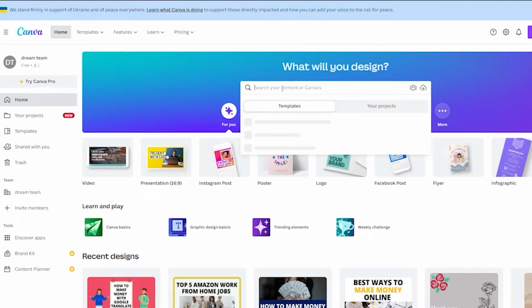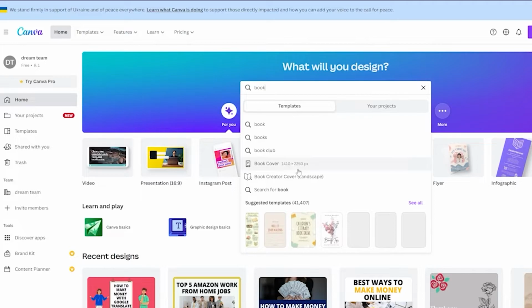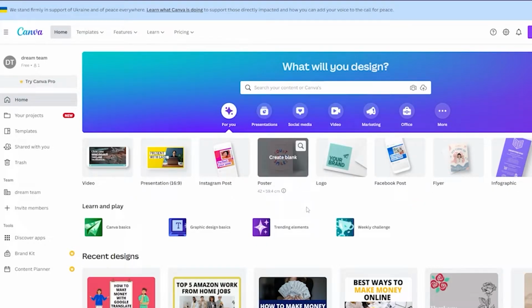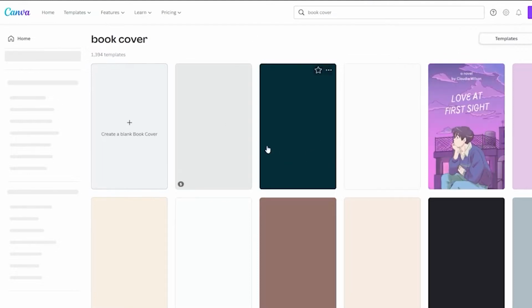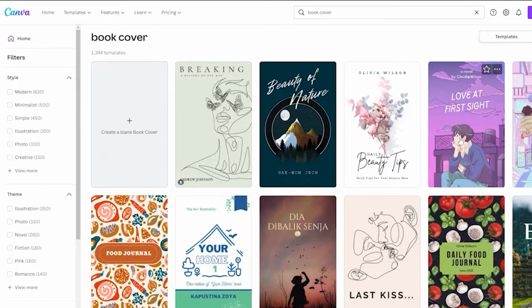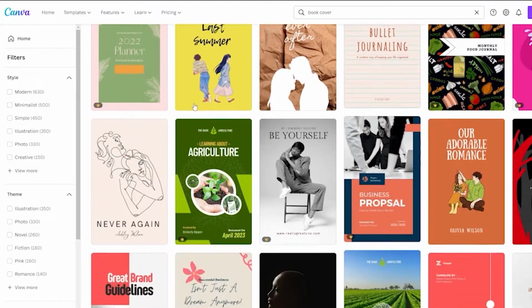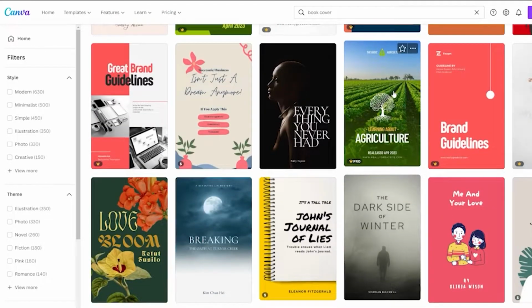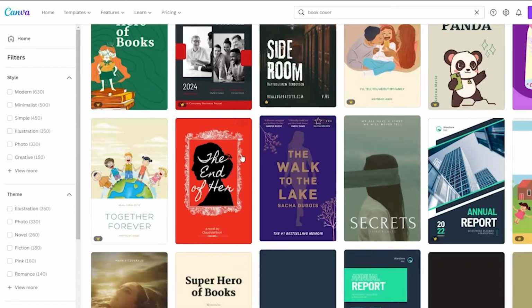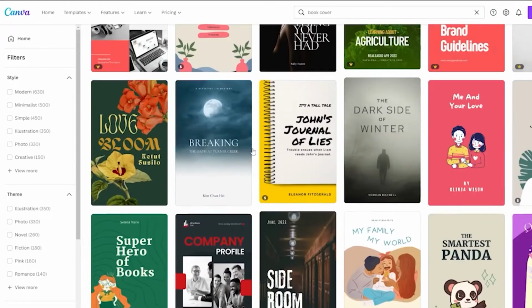Like over here, if you search for, let's say, book, you will have book creator cover over here that you can do, and you have book creator cover as well, and you have books as well. So it all depends on you. So if you click on book cover, then you will have this option right here where you have a bunch of different covers that you can choose from, right? And over here you have blank canvases, you have more canvases over here. You can choose all of this from the template section, or you can go with a blank cover right here, and you can create your own blank canvas over here.